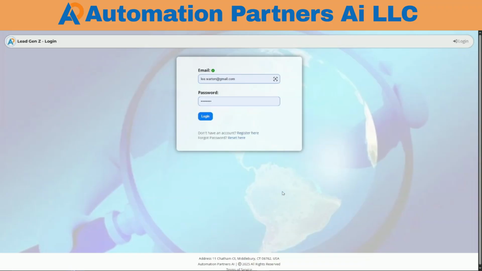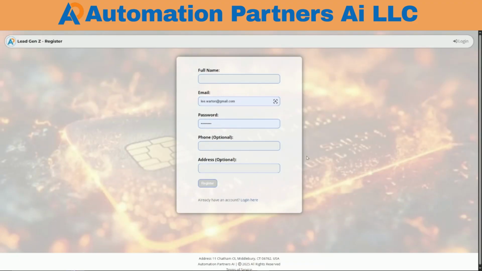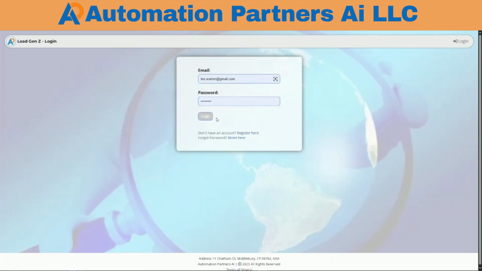So if you want to login, you need to register, and if you go to automationpartners.ai, then you will see the product Leads and AI app. First of all, you need to click on registration and fill in all this information. You can also add your phone number and address, which are optional, and after doing the registration it will say successfully done. Then you go back, add your password and email, and you get in.